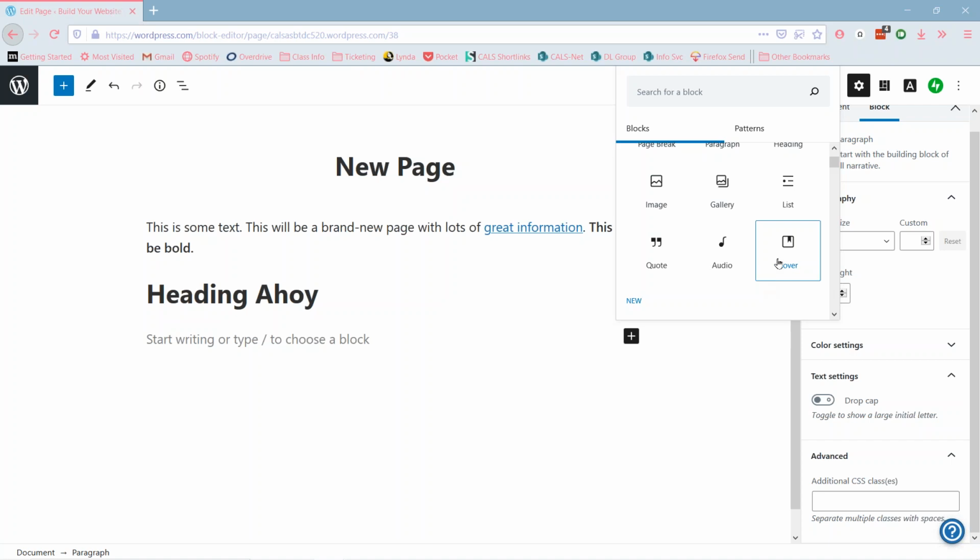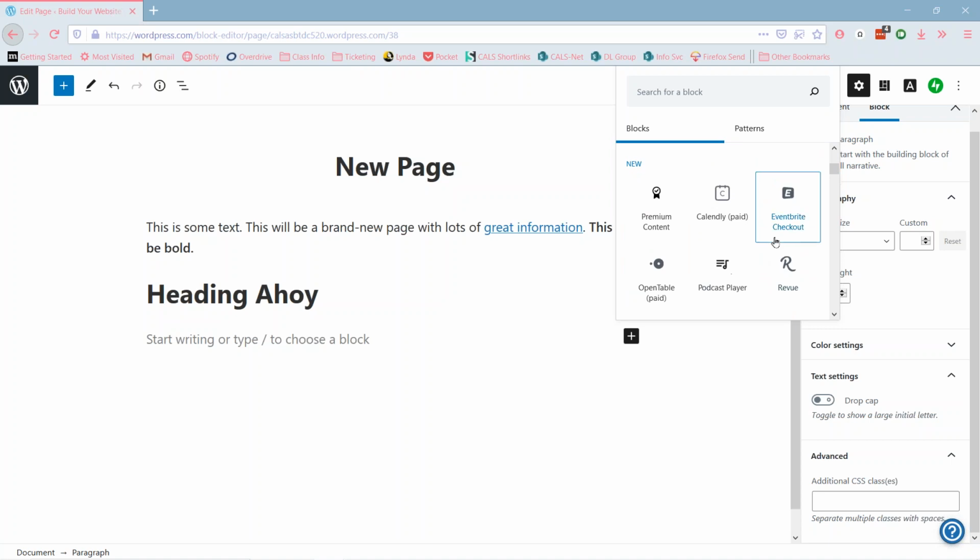And then there's the cover block. Cover block's pretty cool. We may go back. I'm going to start with what we have and a little bit more, and we may go back and add this cover block here in a sec, just depending on how things look with the theme that I'm using.